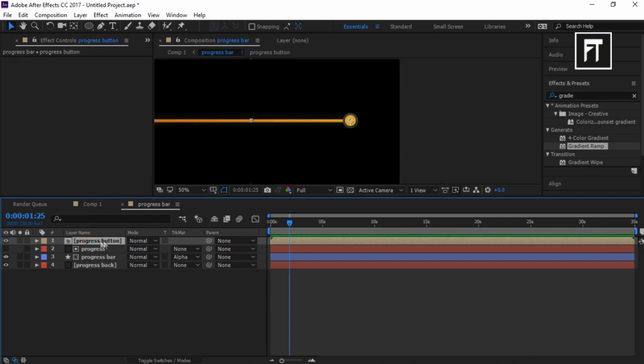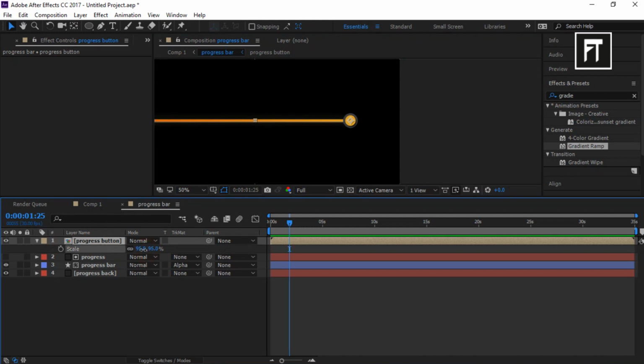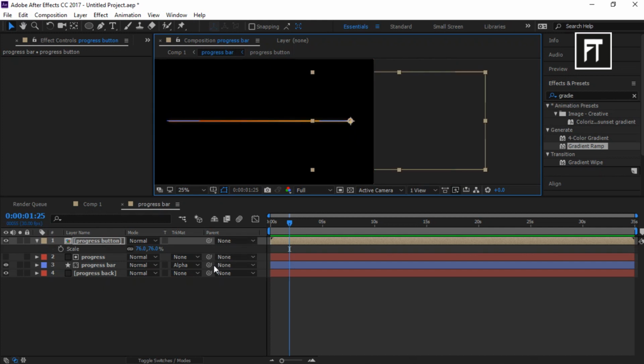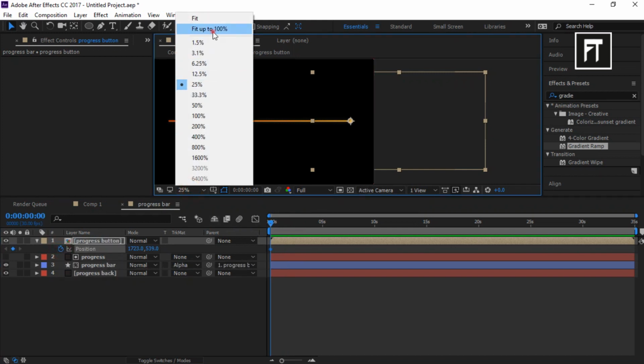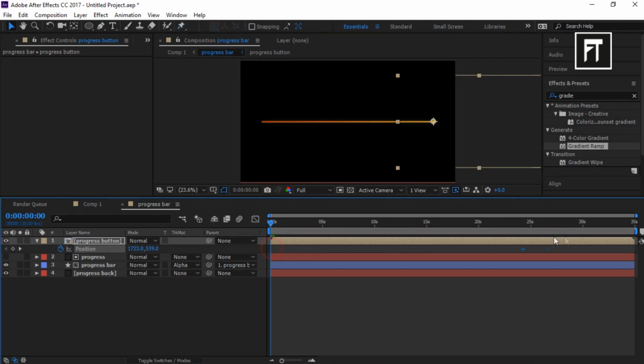Let's scale this button to 76%. And set this parent to progress button. Now click on this layer, and press P to open position. Now click on this stopwatch to create keyframe. Now move this to end frame. Also at starting of this frame, move this progress bar position to start.